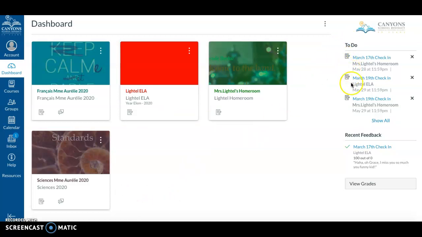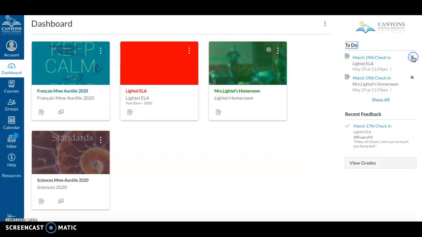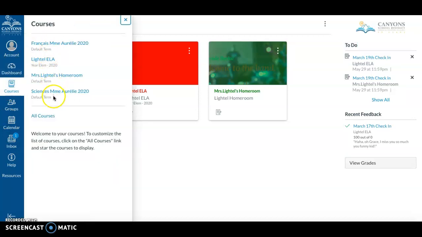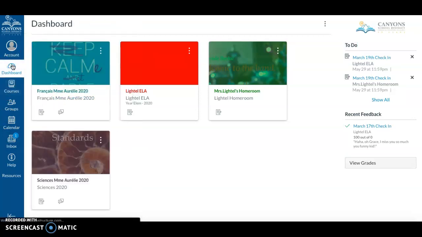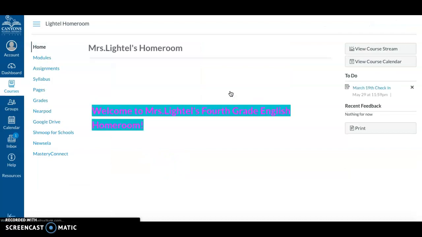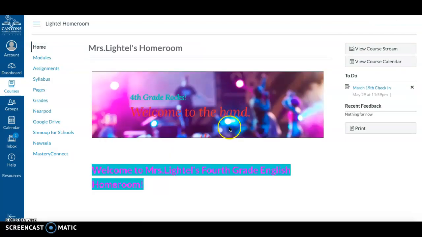Their to-do list will be different assignments or things that they need to do. The check-ins were optional, so you could just click X and get rid of those if you wanted. There's a lot of things to explore in here. Inbox is how you can communicate with the teachers, how the students can. And then courses will just give a list of all the courses, and then dashboard will be like the live courses.